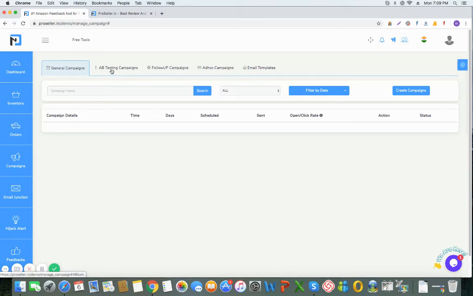The A/B testing campaigns will help you A/B test your email templates and timing, which will help you understand which is the template that is working better or what is the time at which the email open rate and click rate is better. This helps to remove any guesswork in your campaigns.